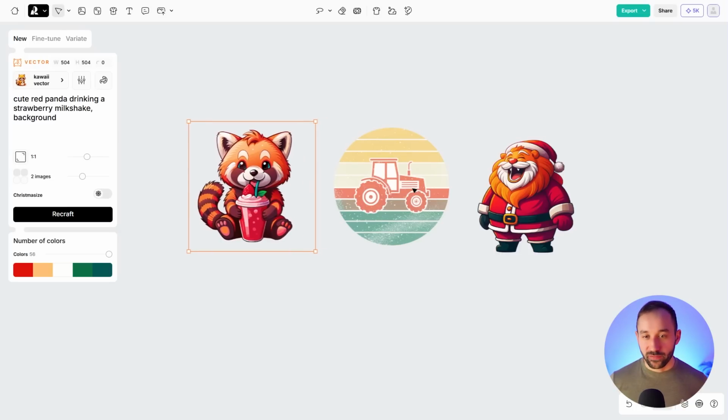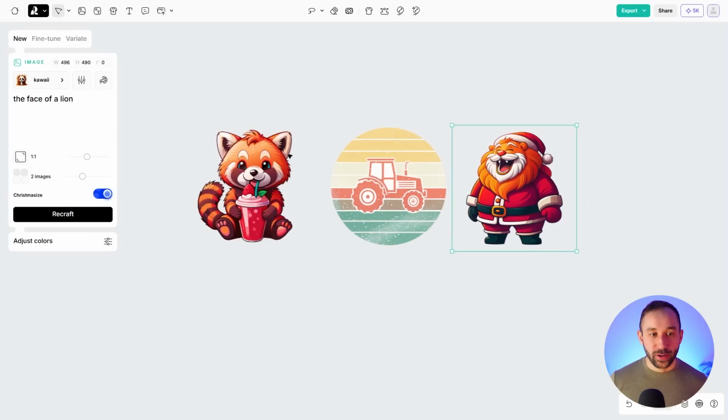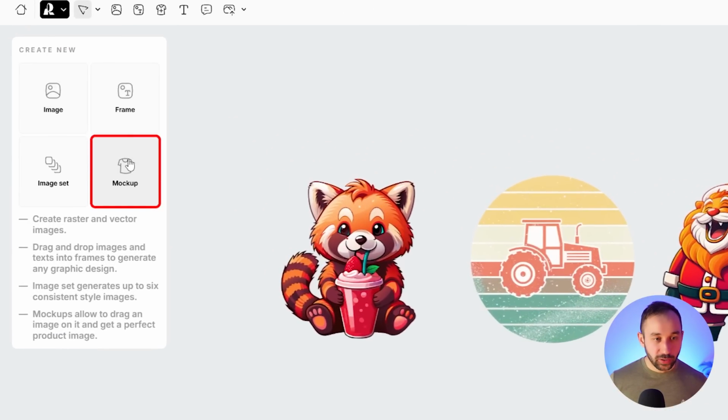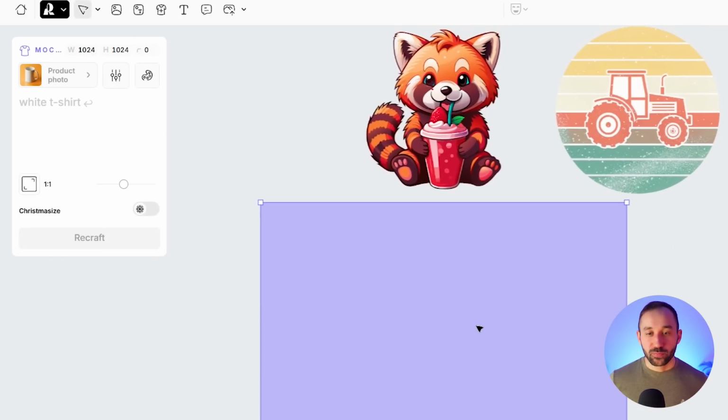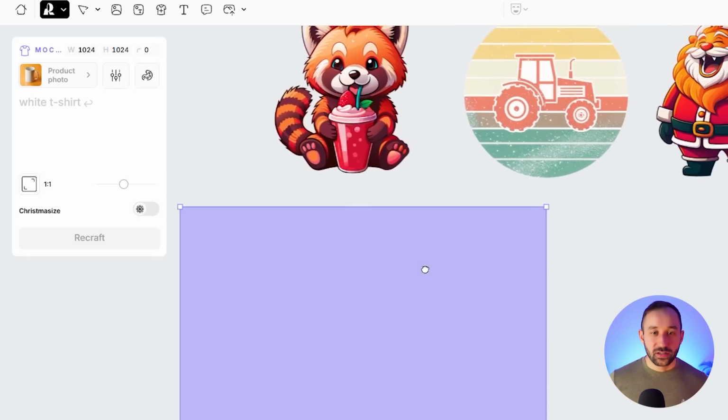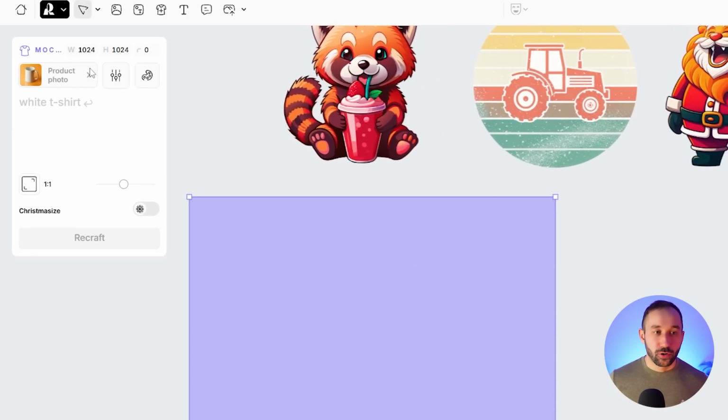So now let me show you how to use the mockup generator, which is not only really fun to use and very unique, but it's also very useful for print on demand if you're looking for custom mockups. So in this case, I've got 3 of the graphics that we just generated right here. I've removed the background, and to create a mockup for these, you need to click on the mockup symbol. It will open up a new tile right here. It's blue in this case, or purple, and this is where we generate the actual product mockup.